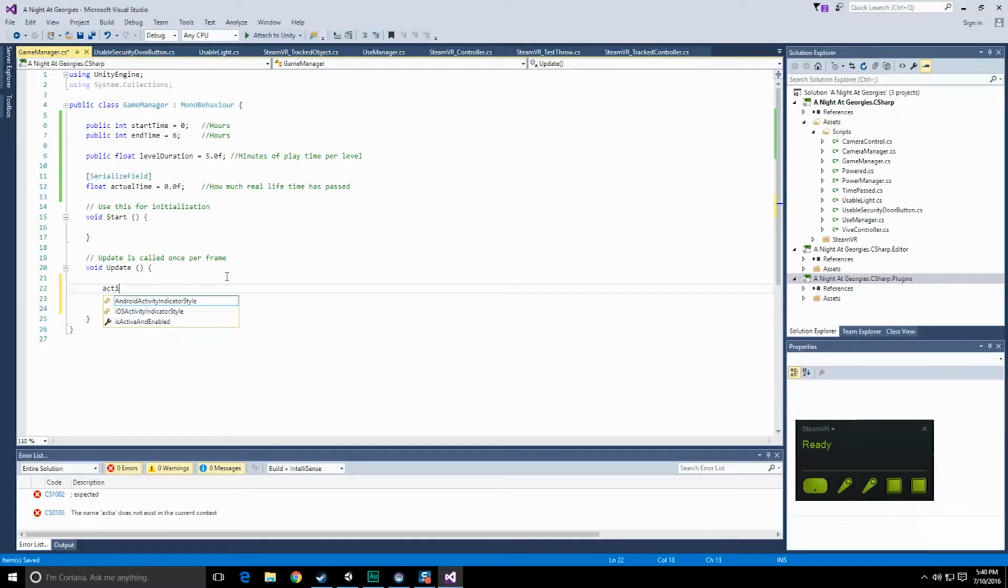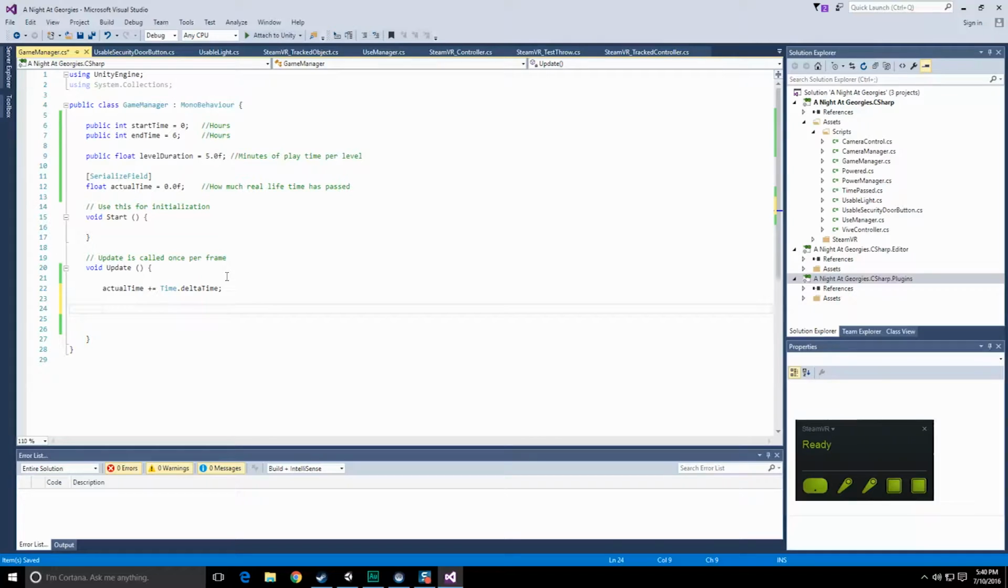First thing we want to do is actual time plus equals time.deltaTime. Next up, now that we've incremented the actual time of the game so far, we're also going to want to calculate what the real game time is. So that's going to end up being the actual time of the game divided by the duration of the level first. So let's do float game time is equal to actual time divided by level duration. This is going to put game time as a value between 0 and 1 at the moment.